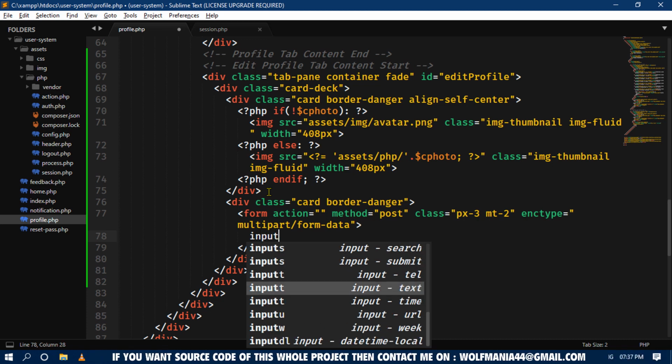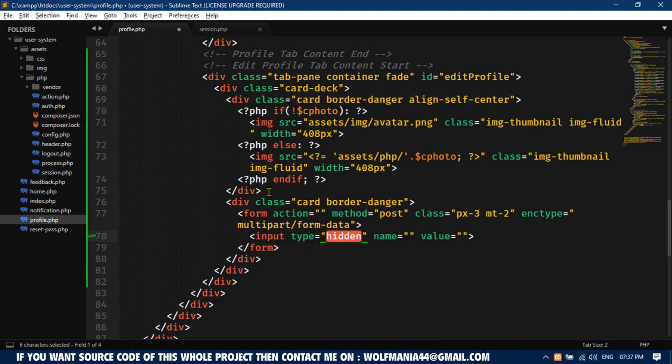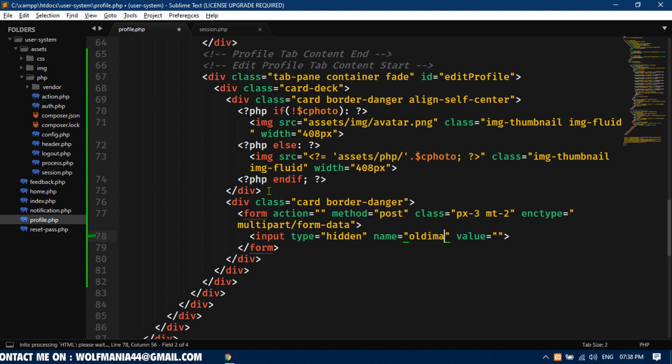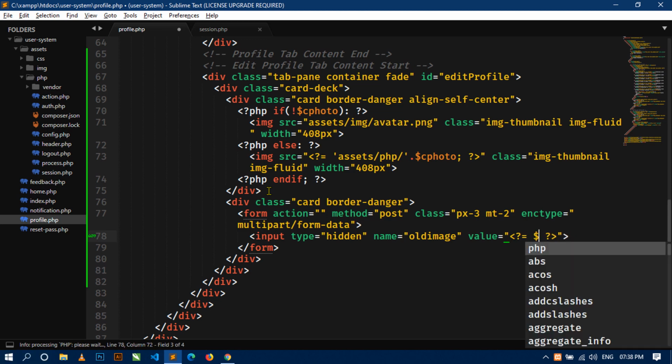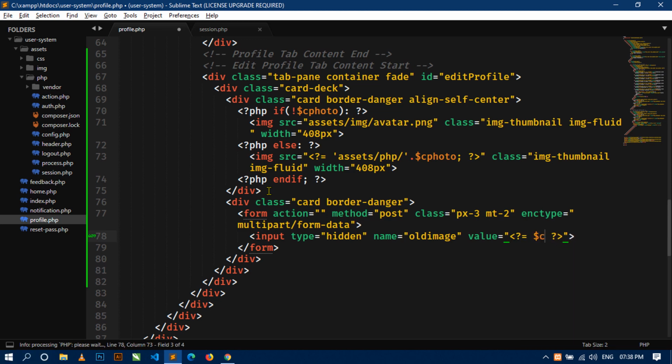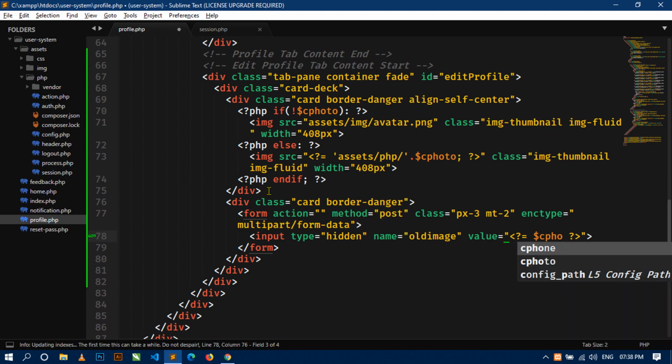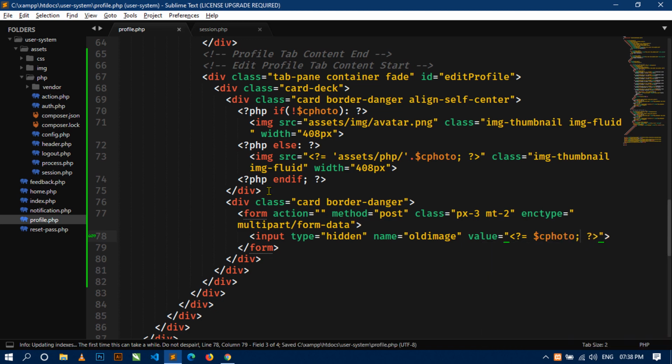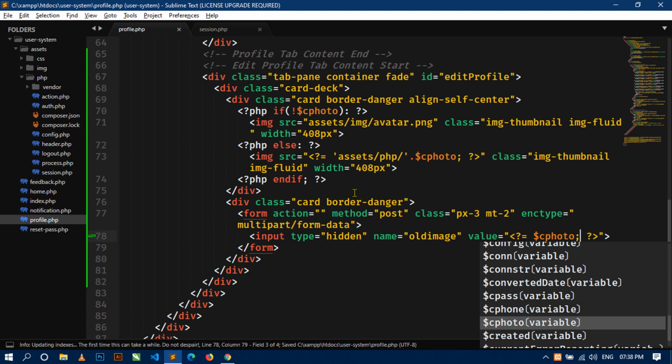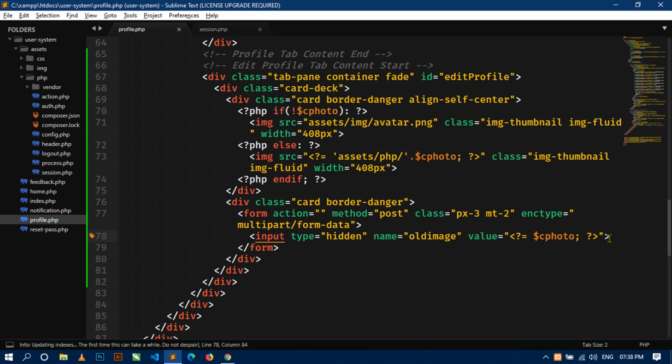Okay, now inside this form, first I will create an input hidden field. So just write input hidden. Now type will be hidden, and in name I will use old image. Okay, and in value I will use the PHP shorthand tag, and here I will display the cphoto variable. Now again let's create another input field. So our other input field is for uploading the profile image.